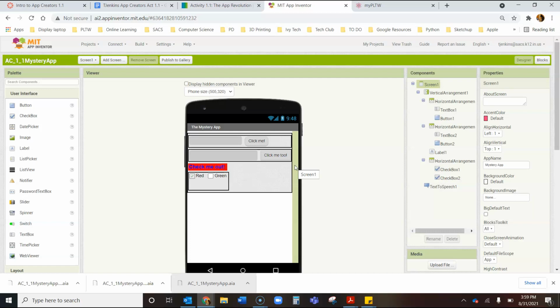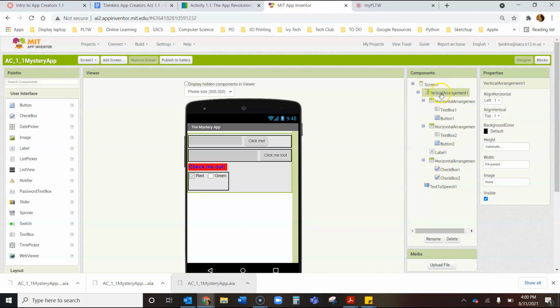This is the mystery app. Now, it looks a little bit different. There are some things already in our app, you can tell by the components list. There's a vertical arrangement. When I click on the vertical arrangement, there is a green line around it.